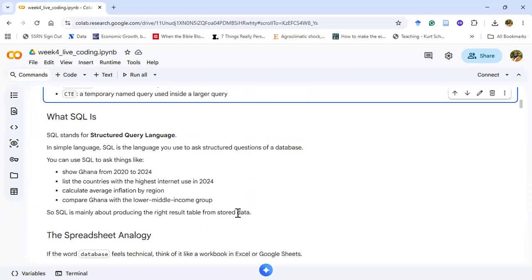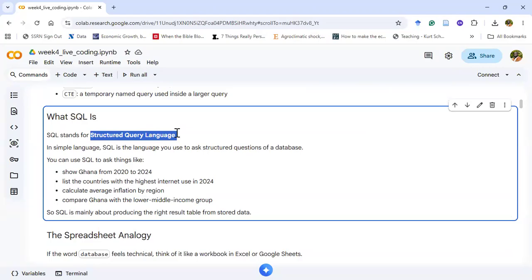Now let's look at what SQL is. It stands for Structured Query Language. You can see where it's coming from: the S, then the Q, and then the L make it SQL. This is just capturing the initial letters. So it's a Structured Query Language.